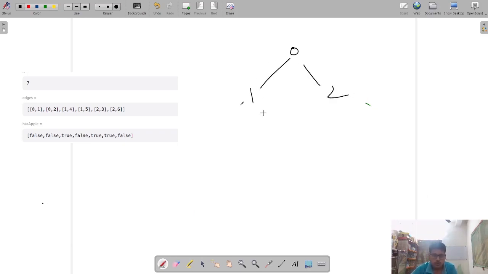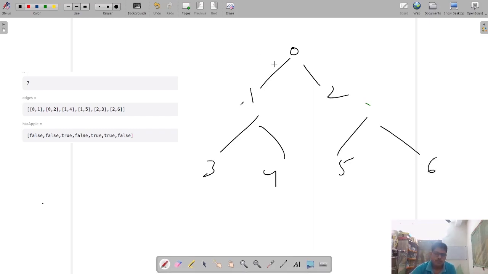0, 1, 2, 3, 4. So I start from 0, come to 1. I am doing depth first search. From 1 I will come to its next child, 3. Then here is no other child. I will come back here, and if we had an apple in my last visited vertex, I will update my answer as this 1 plus 1.